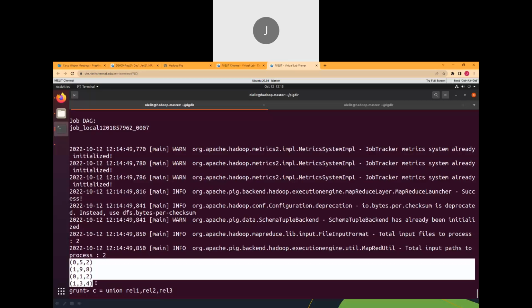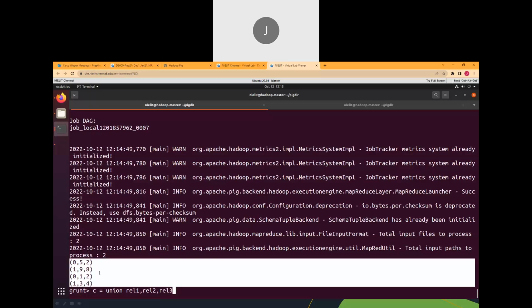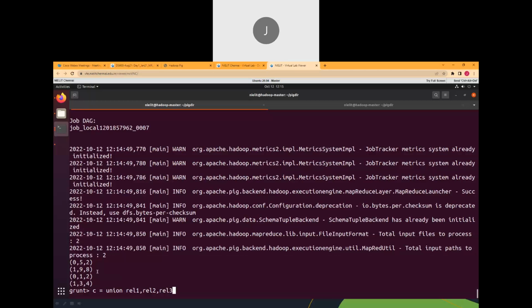Now we have the union result, and it is displayed in the console. If you want to store it into another file, that file you can load as a relation and use it. For that you can use the store command and store it into your local file. Okay guys, is this clear? Any number of relations you can union, which means any number of data sets you can load into relations and union them.